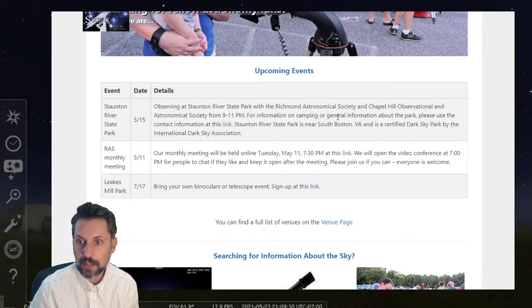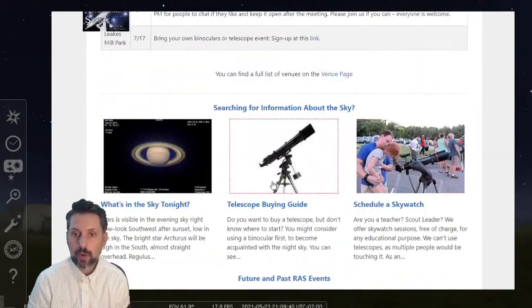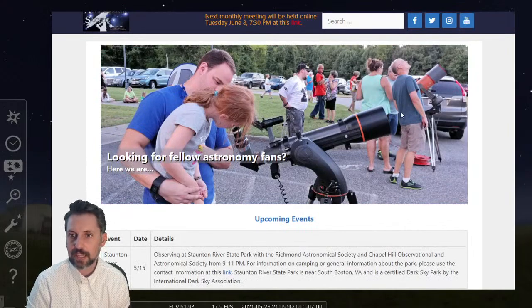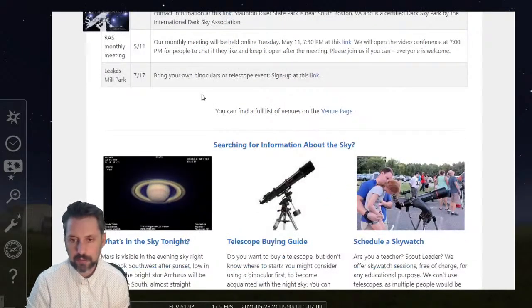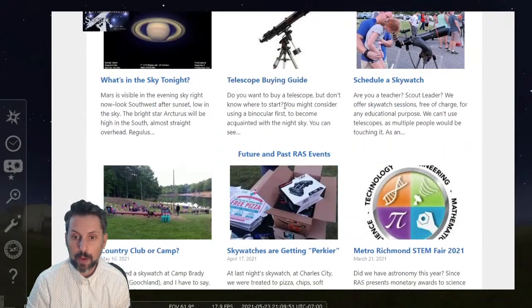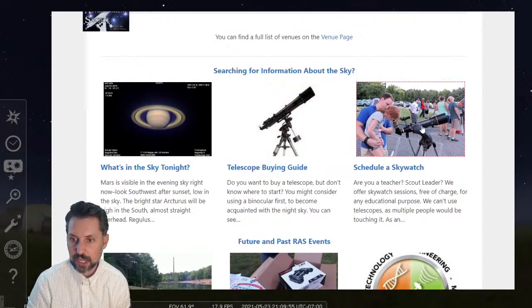Staunton River State Park, this is the upcoming event. The camping and a dark sky park and all this stuff, like a monthly meeting, bring your binoculars, a telescope event to Leaks Mill Park. Look at this. In Richmond, Virginia, the town that I just picked, they're doing these sky parties. It's funny to see these during the day because you're like, what are they actually looking at during the day? The sun? I could see maybe filters on this, but it's not a good thing. But there's also on websites like this telescope buying guides, and how you can schedule your sky thing.